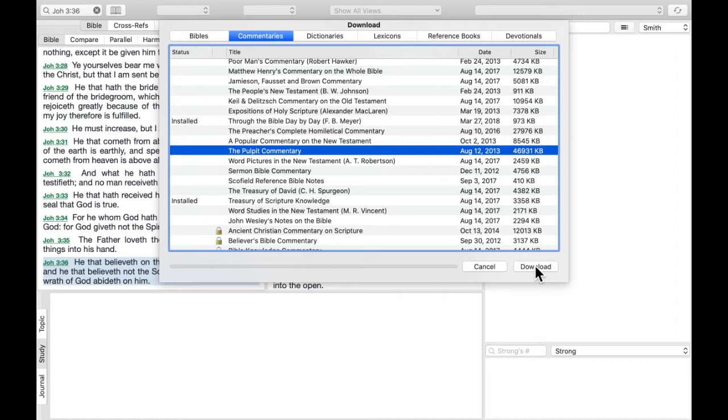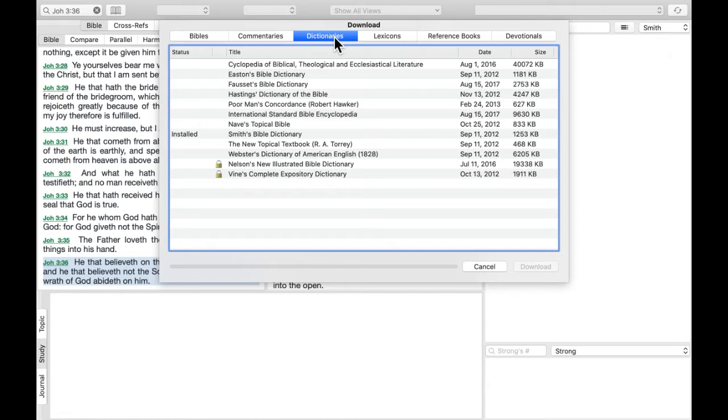You wouldn't want to install all of these because many of them you may not end up using, and if you do want to install them at some future point, you can always come back and do that. And here's the Pulpit Commentary. This is a commentary series I've been using as long as I've been preaching. Okay, those are some commentaries.